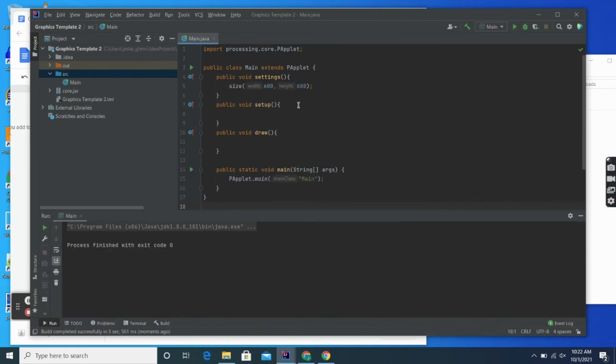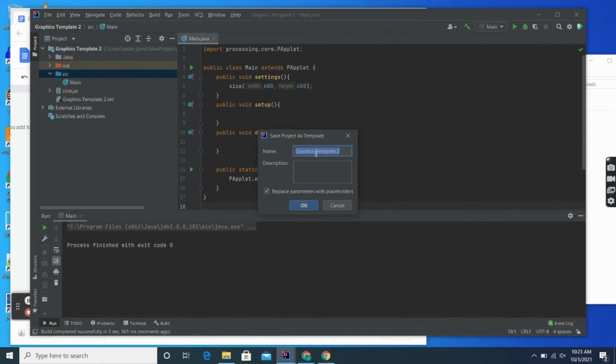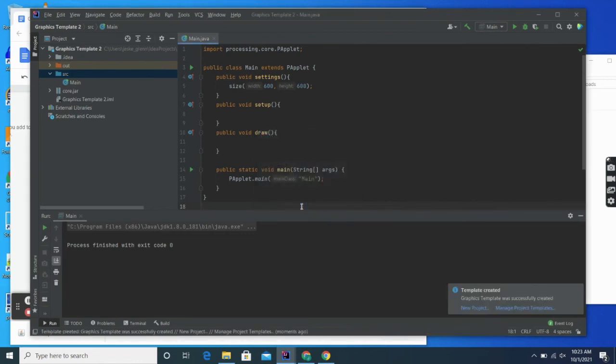Now, I want to save all of what I've done right now, make this a template so that I don't have to repeat this process ever again. So what I'm going to do now is go up to the top. I'm going to click on File. Then I'm going to go to New Projects Setup. Then inside of New Project Setup, I'm going to click on the one that says Save Project as Template. And I'm going to say that this is called Graphics Template. I'm going to delete the number 2 here, and I'm going to say OK. Now it says down at the bottom that a template has been created, so we are good to go.